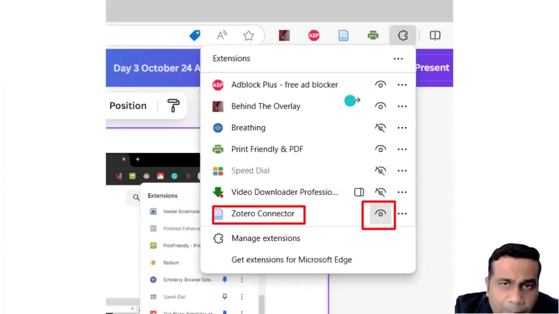In the case of other browsers, this is, I think, the Edge browser. You click on the jigsaw, the same puzzle icon, and instead of the pin icon, there will be an eye icon. Click on the eye icon, and it will become visible here.